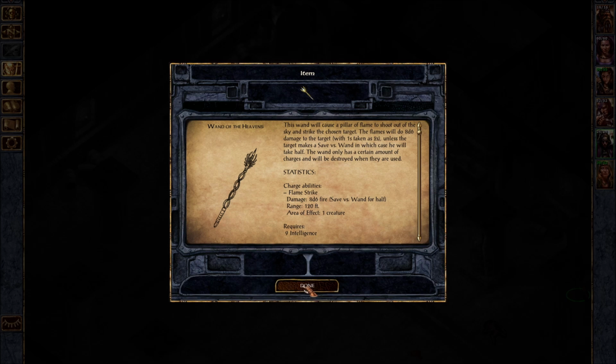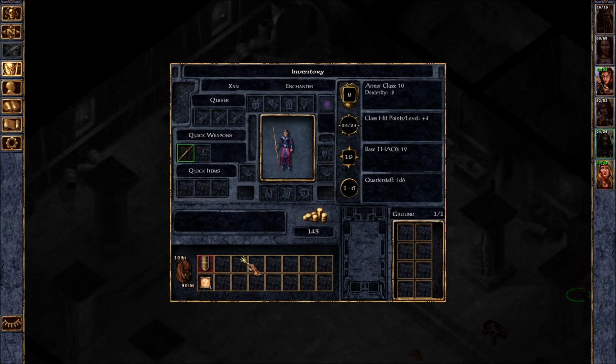It's a Wand of Heavens. Pillar of flame to shoot from the sky. The flames will do 8d6 damage. Oh my god. With 1s taken as 2s? I don't know what that means. Unless the target makes a save versus the wand, in which case he will take half. The wand has only a certain amount of charges, and will be destroyed upon use. Alright. Wait, do you not have 9 intelligence?